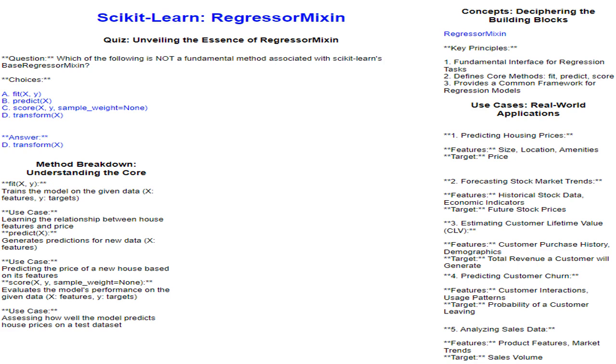1. Predicting housing prices. Features: size, location, amenities. Target: price. This is a classic regression use case. You train a model on data containing features like house size, location, and amenities, and the corresponding price. The model learns the relationship between these features and the price, allowing you to predict the price of new houses with similar features.